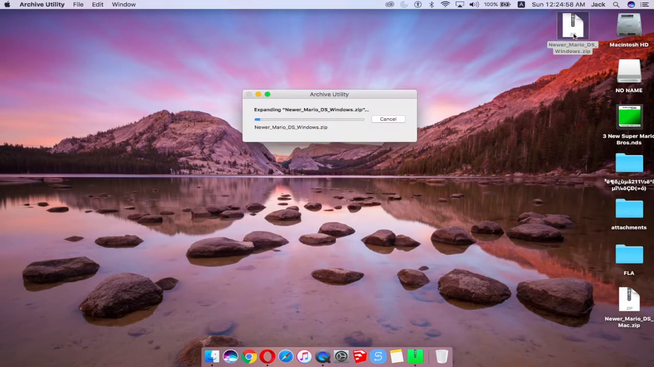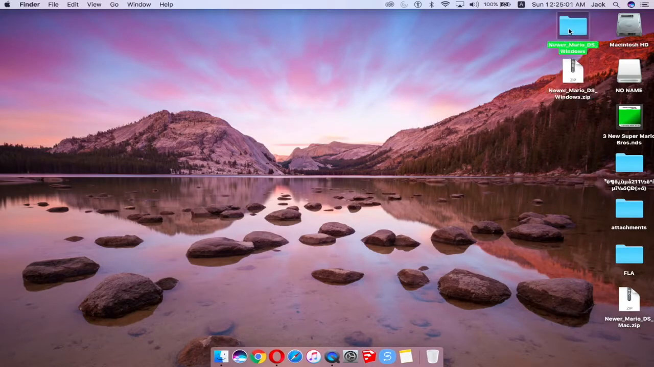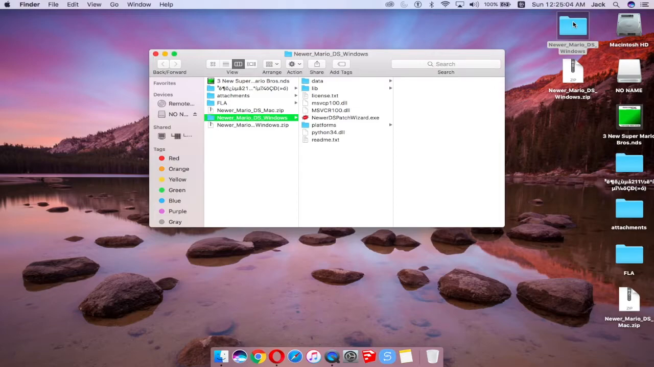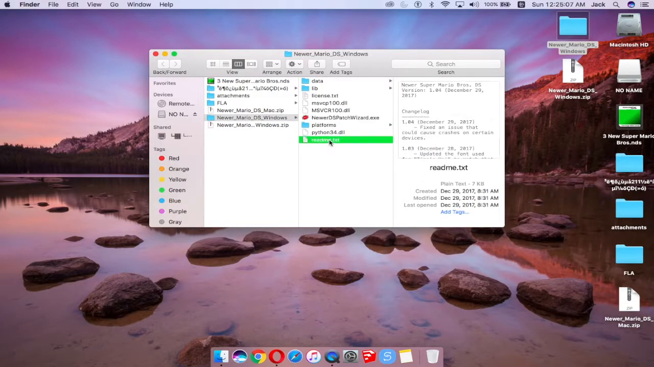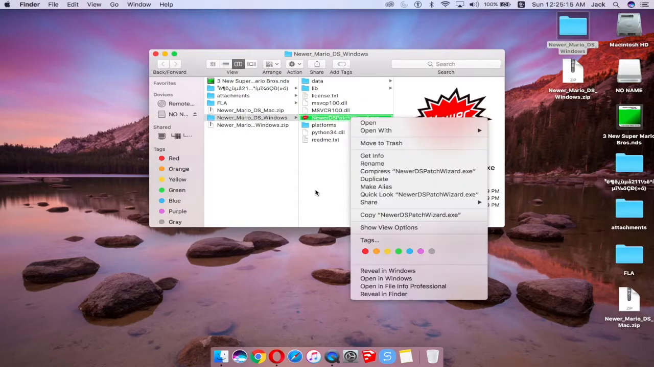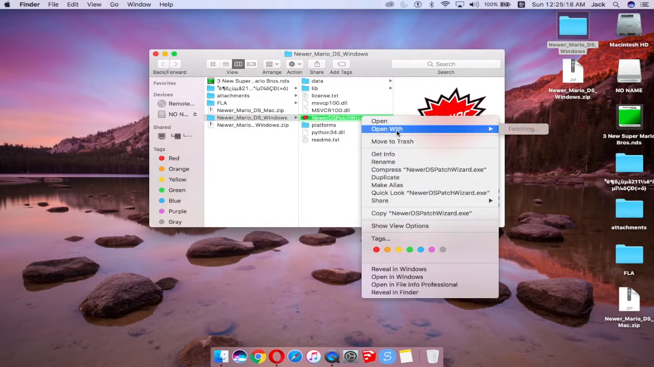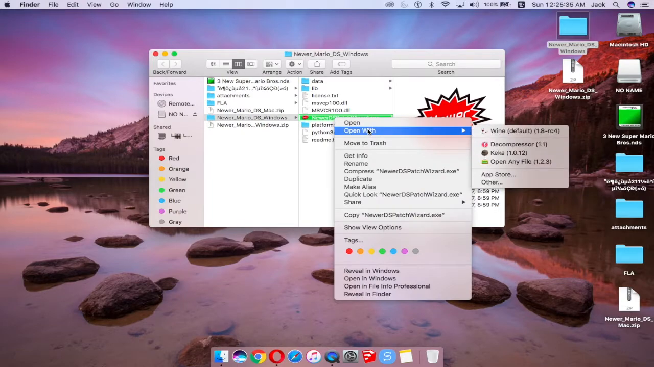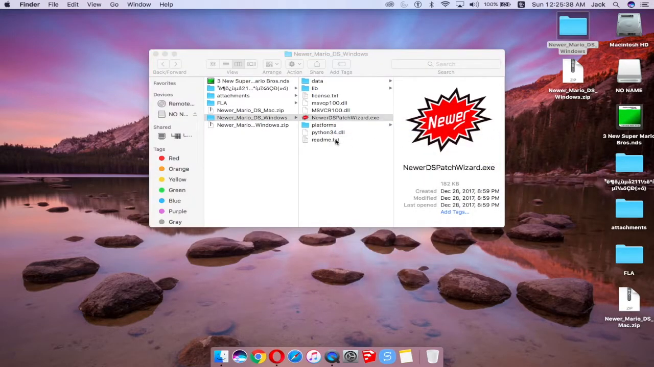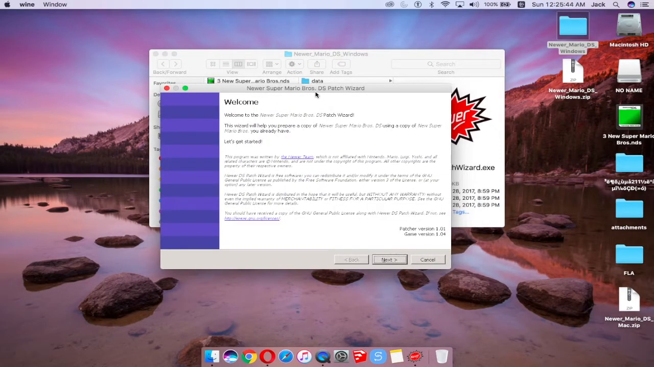You just double click it, and it'll unzip the file for you. If you click this folder, which has already been unzipped, you don't need to read anything, you just directly click the Newer DS Patch Wizard.exe, but make sure you open that with Wine. Mine isn't connected by default with Wine, so it doesn't open with Wine, but you need to open this with Wine. I'm waiting for this to fetch. This is a little bit annoying because it doesn't open directly. Yeah, so click Wine. Oh, actually this is on the default, I didn't know that. You can see it works perfectly on Wine.